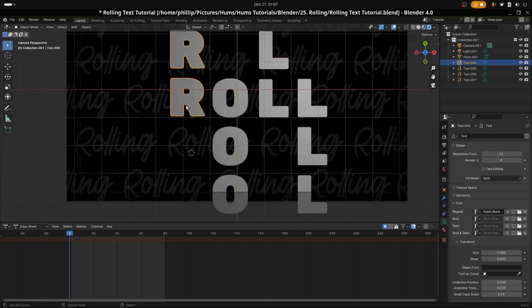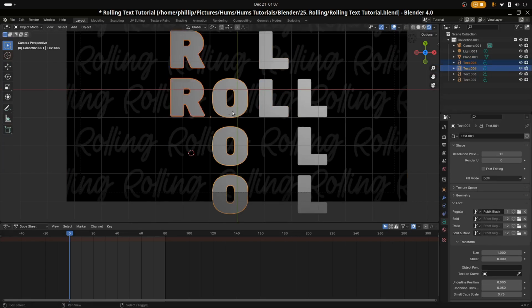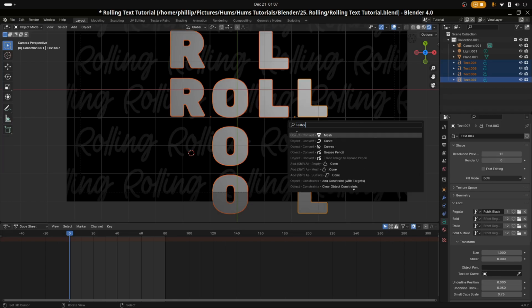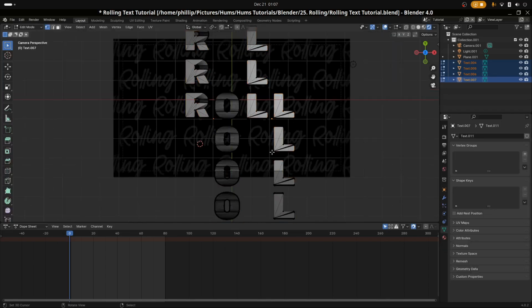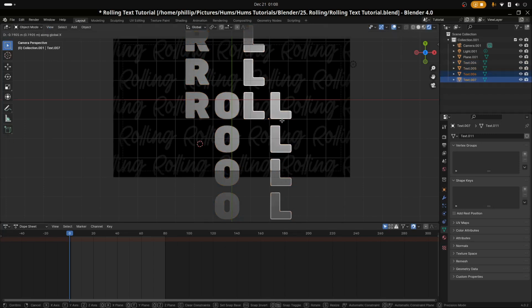Cool. For the next step, we're just going to go ahead and convert these to a mesh. With all of them selected, hit F3, convert to mesh. Good. And we can press Tab, we can see it's converted all of it to mesh. Then we're going to press A, then press X and go to limited dissolve. That's going to clean up the topology for us.